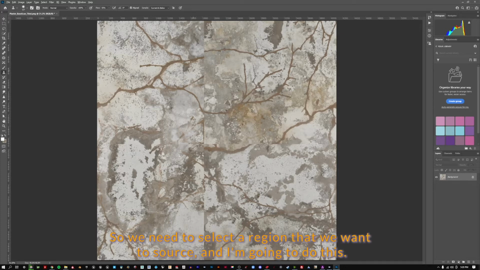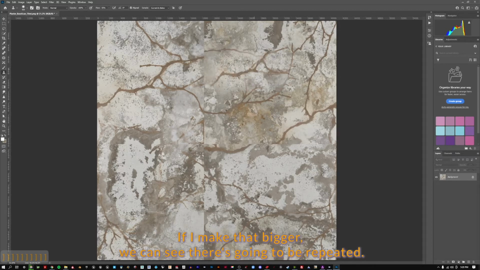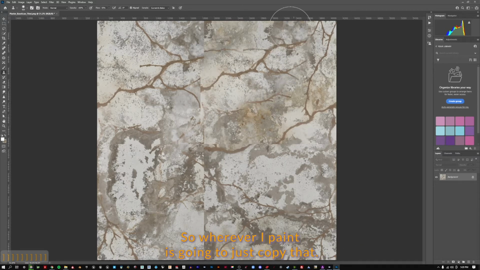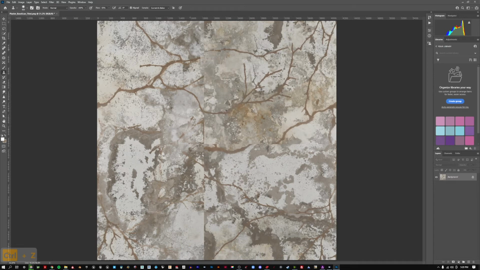We need to select a region that we want to source. I'm going to do this in an area where it's really obvious. I'm going to click over here on one of these stripes. Now you can see inside my cursor, if I make that bigger, those stripes are going to be repeated. Whatever I paint is just going to copy that. It's the clone stamp. So when we're fixing these edges, we want to pick areas that have less distinct features. I'm going to come in here at the top.